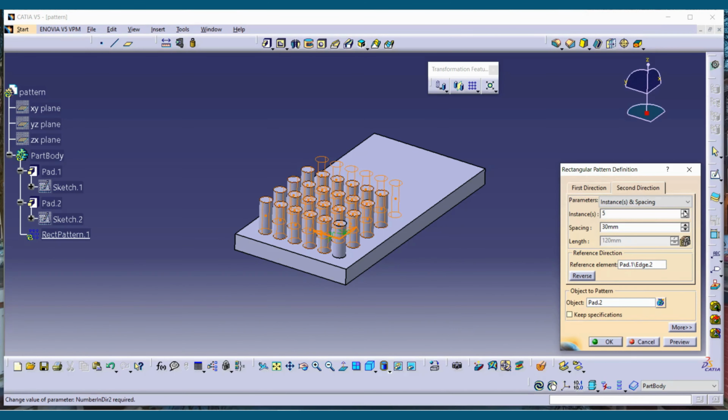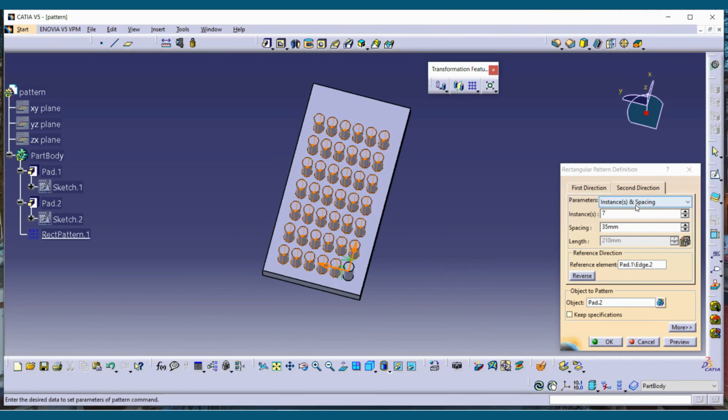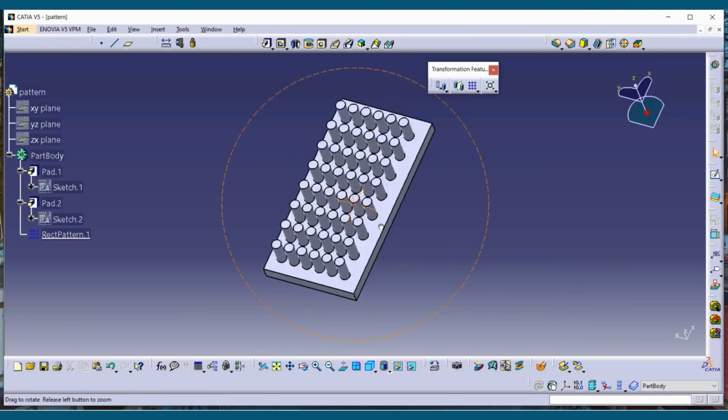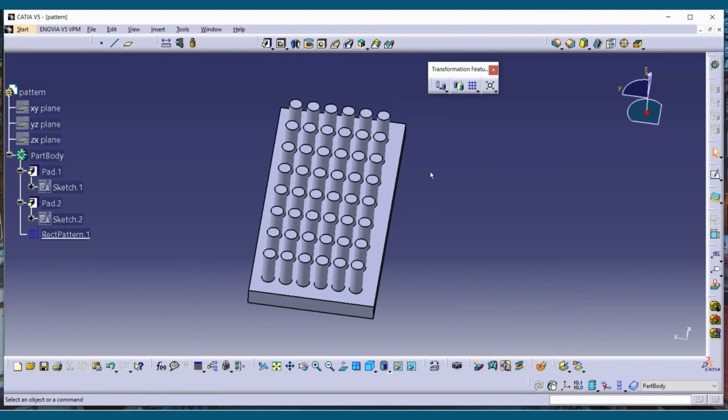Second direction, I want to increase the instances. In second direction, I'll take the instances for the rows as 8 rows, and for the columns we are going to go and say 6 only. But the distance, if I want to change, I can change it, say 21, and preview. Say OK and finish. So here the rectangular pattern has been made.